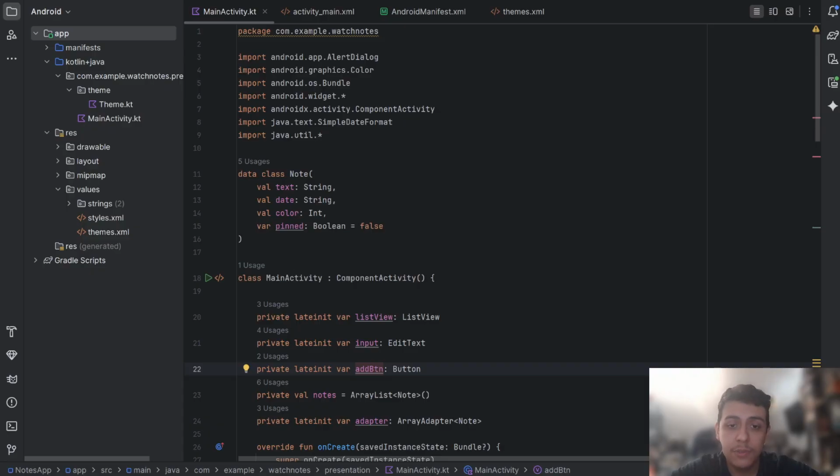We also import SimpleDateFormat and Date from the Java library so that we can automatically add a timestamp to each note. Then we also have a data class Note. This basically helps define what a note actually is in our app. So each note has a few parts: the text of the note, the date when it was created, a color, and then a pinned flag. The last one, pinned, starts as false, but if the user decides to pin a note, it'll show at the top of the list. So basically every note is an object with a few small pieces of data that we can easily manage. Next up, we've got the main activity class itself, which extends ComponentActivity.